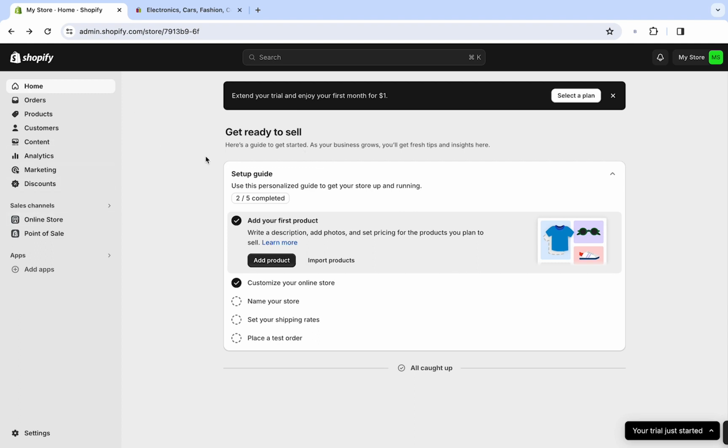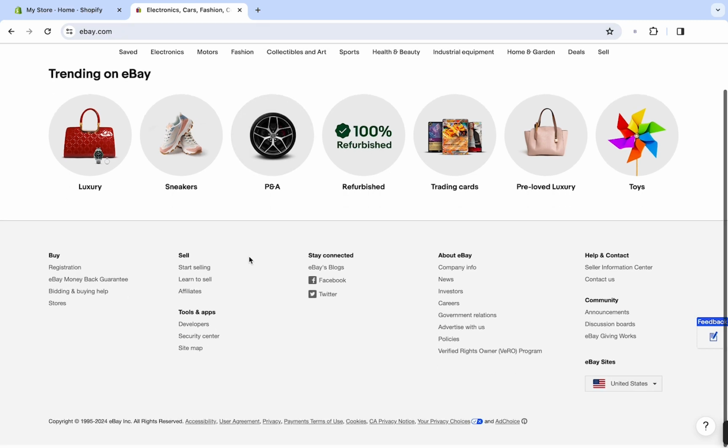First of all, you're going to open your Shopify store and log in to your admin. If you don't have a store in Shopify, you can create one very easily using your Google account or using your email address. Once you have created an account on Shopify or logged into your Shopify admin, this is where you will land.